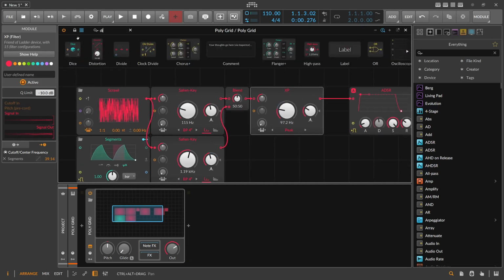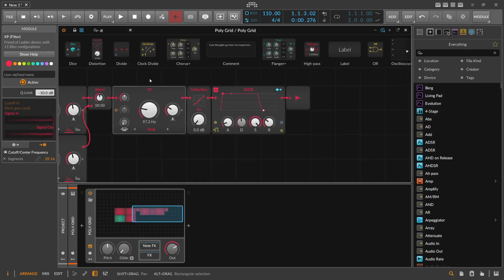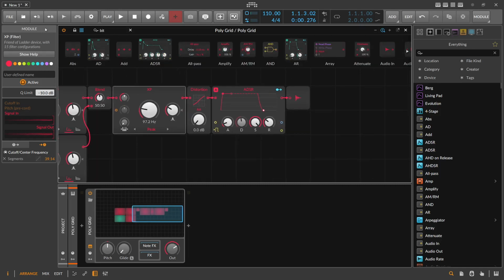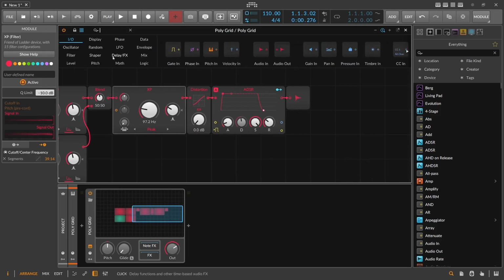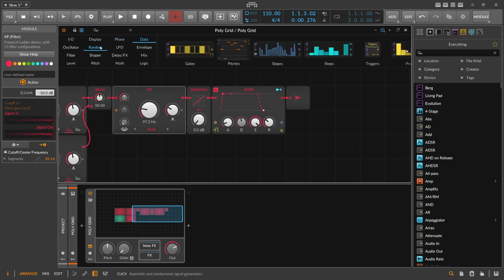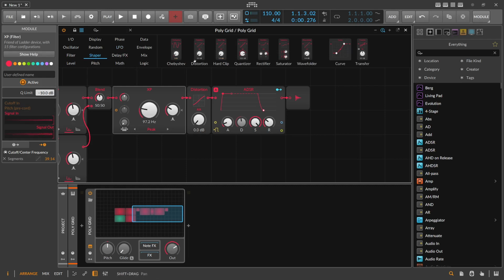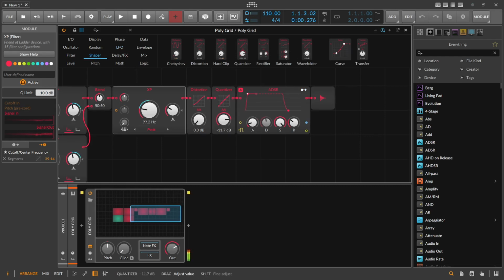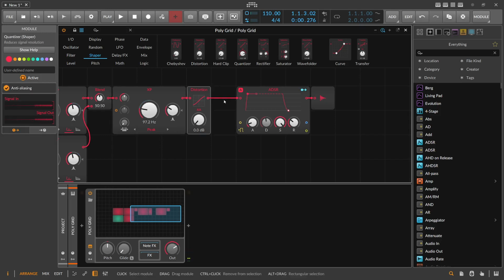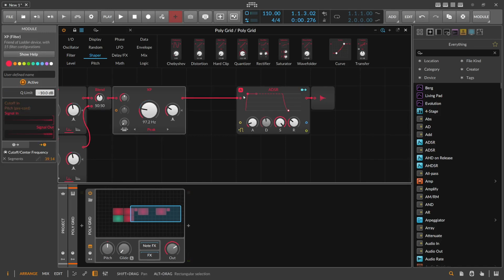So what we need now is maybe distortion, maybe a bit crusher. Let's go with the distortion. Where is it? Oscillator, display, phase, data, random, oscillator, shaper. It's a shaper. Quantizer. It doesn't sound good. I probably also don't need this.